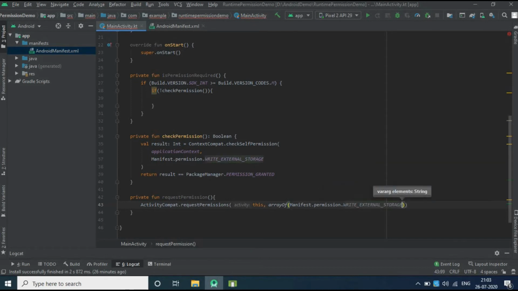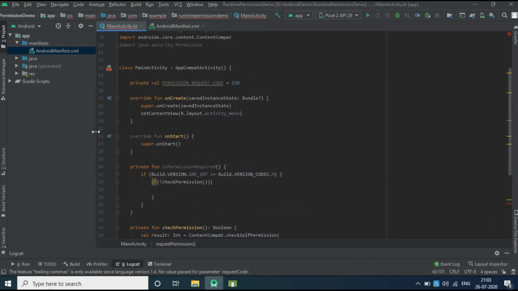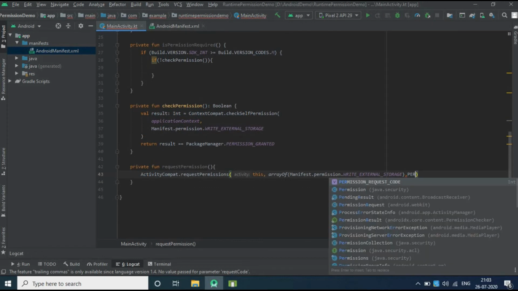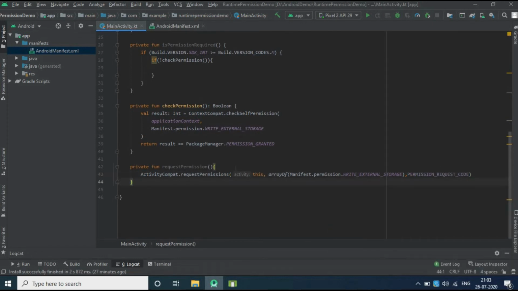So you can have multiple permissions here, so you can request multiple permissions at a time. And then the third parameter is the request code, which I have already declared here. So this is the permission request code which we'll have to send. So whenever we receive the permission, we have to check whether this permission code is there or not. So if it is there, then the granted permission is against this request.